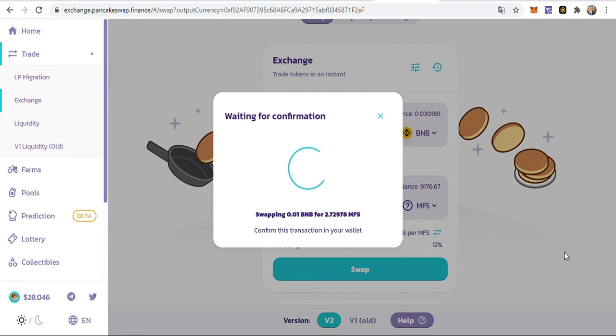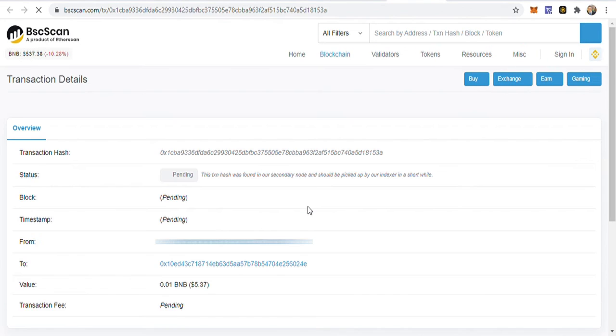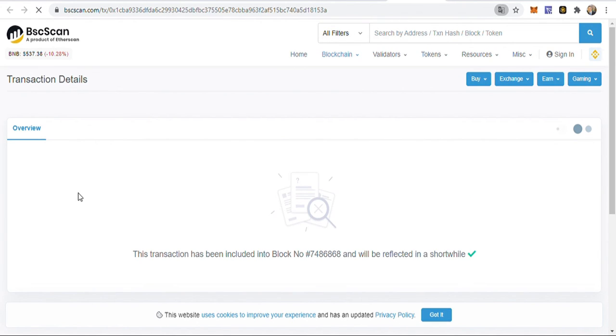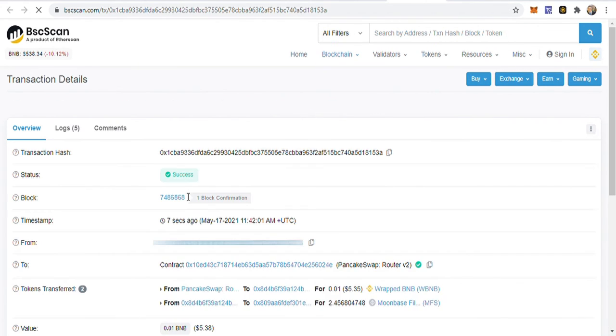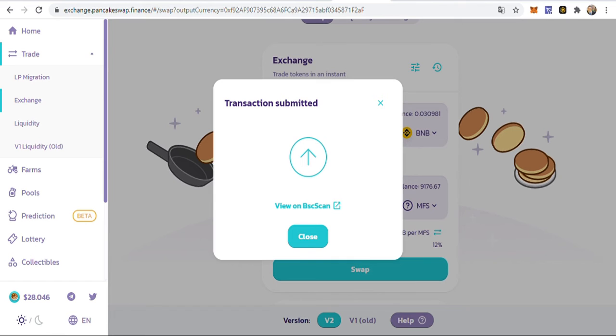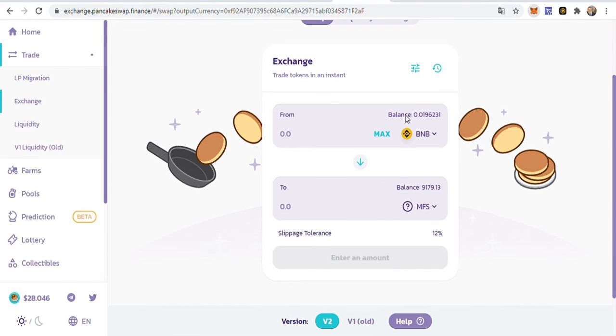We confirm the swap, where you can see all the transaction fees, and you can check out the status of the transaction on BscScan until it appears as successful. So we can now see that the transaction has been done, and that means that your purchase is completed. So you already have the MFS token on your MetaMask wallet.